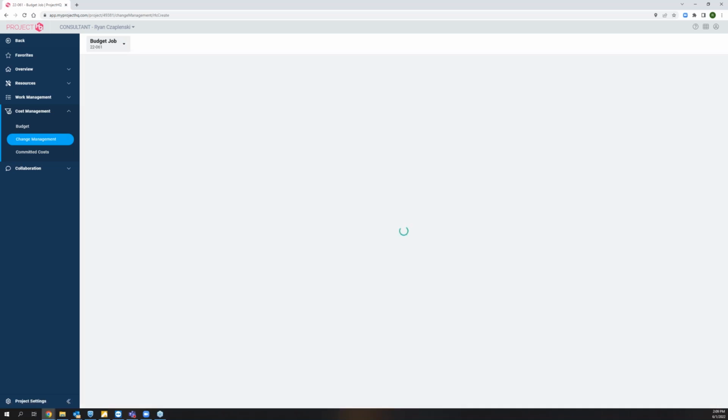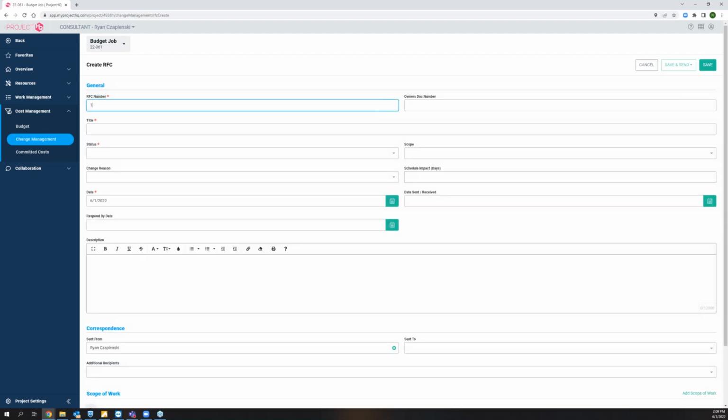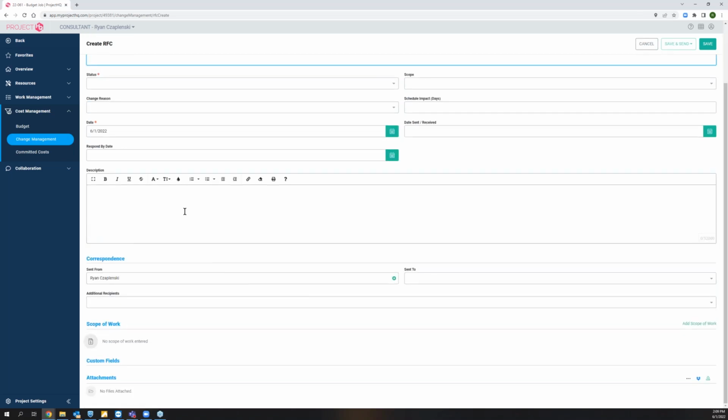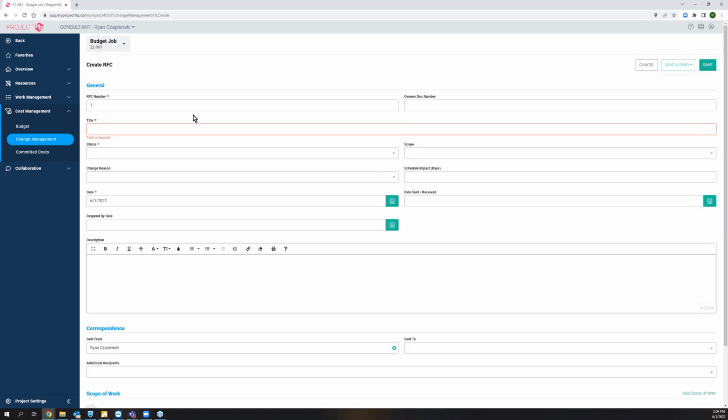Like all of the documents in HQ, this will be numbered automatically. This is my first request for change order for this job, so it's going to be RFC number 1. I can change that if I want, but it can only be a number. The allowable characters there are 0 through 9. If you have other identifying information, maybe a spec section, or a number with a dash or a letter in it, you have other fields that you can use for that, such as the title and the description. You can create your own custom fields to put any of that info in. So I would recommend just letting the system number these sequentially.